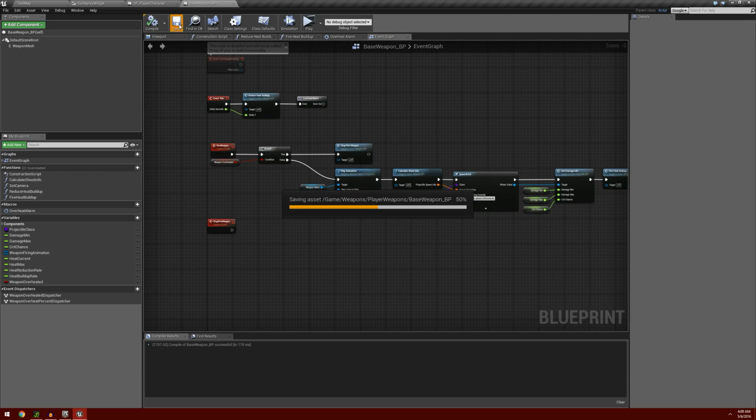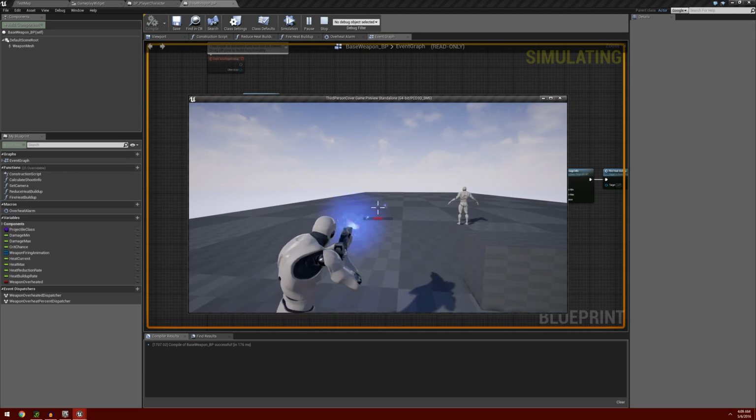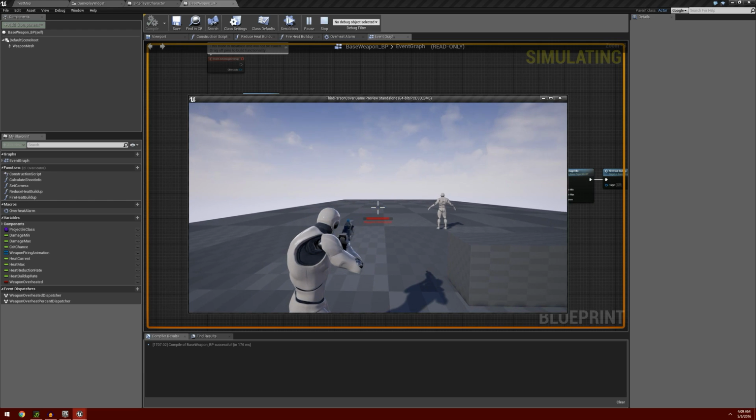So I'll go ahead and compile and save, and we'll hit play. And if we fire our weapon, the bar fills up, and then when it gets to the overheated state, I can't fire the weapon and it stops firing. And then once it is no longer overheated, I can go ahead and fire the weapon again.